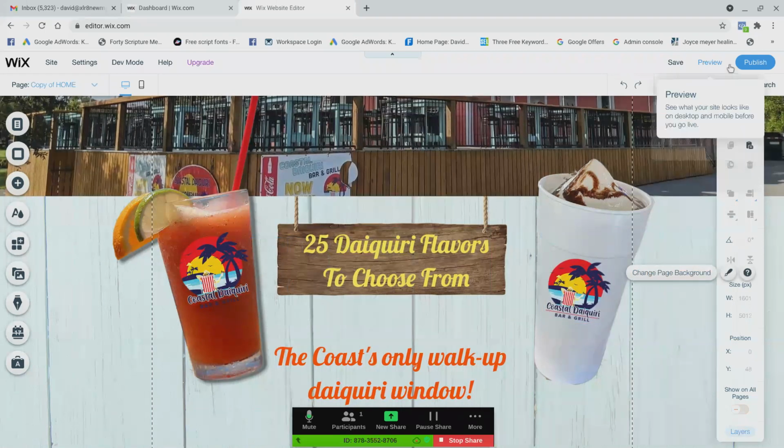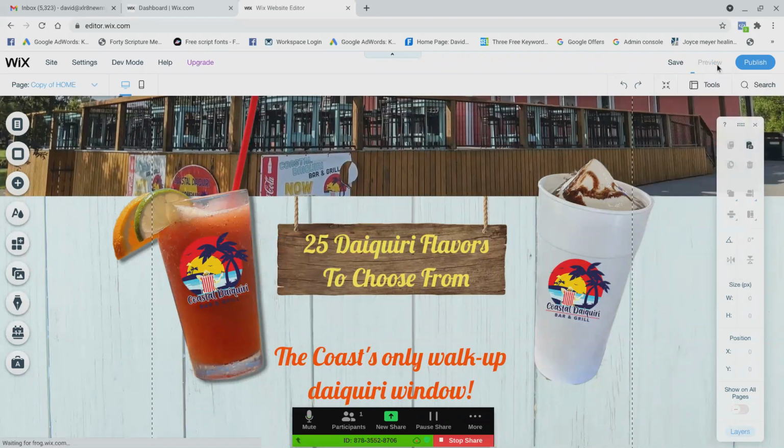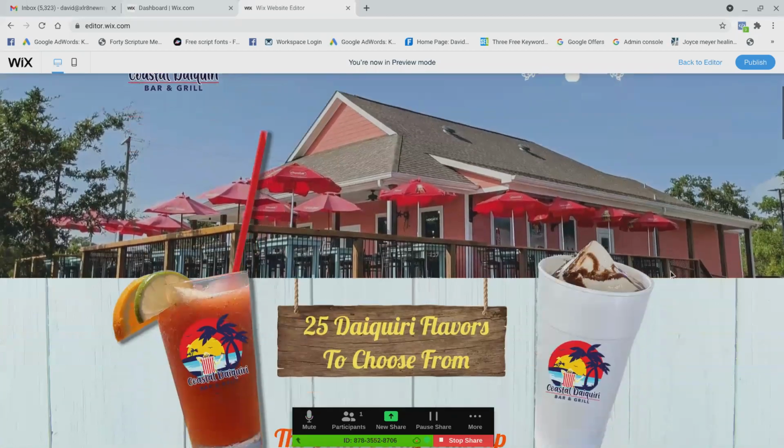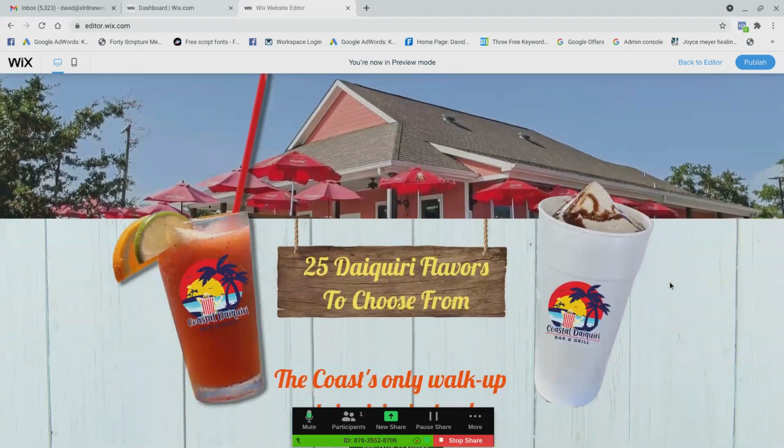Let's go see what that looks like. Preview mode, there we go. We have a daiquiri with no background. You know, we could have finessed it a little bit more. There's a little bit there, but you get the point. And that's how you do it. But those are the tools. It will give you an image with no background.